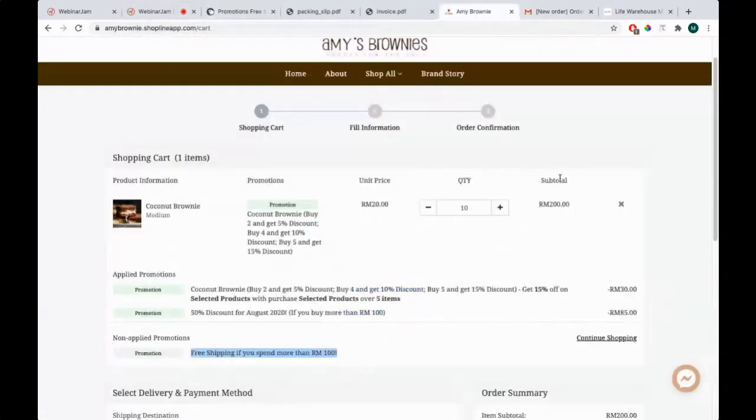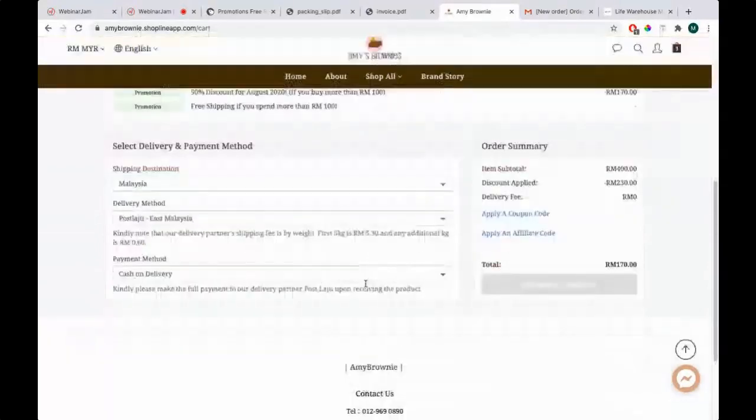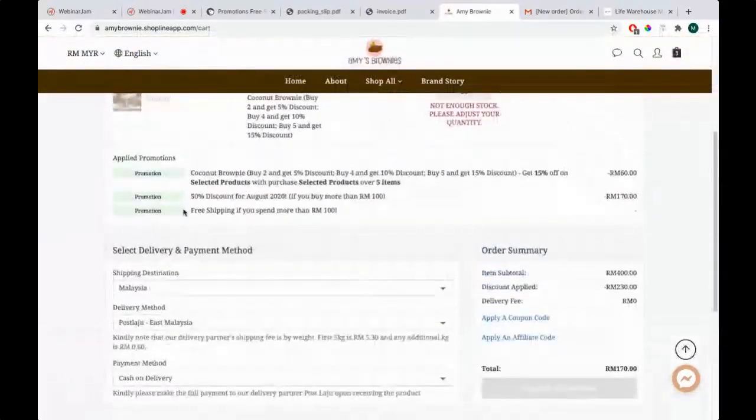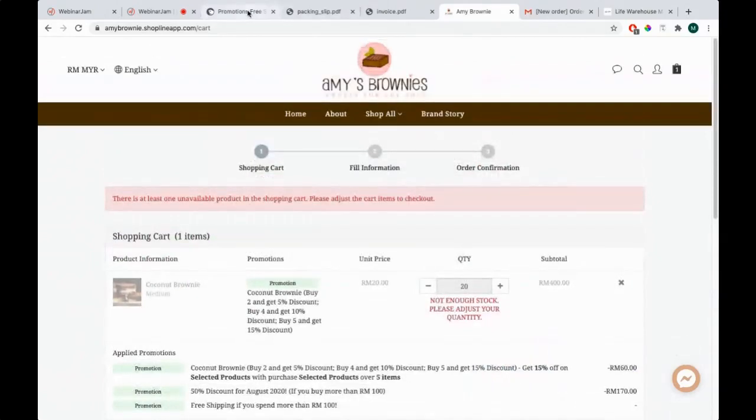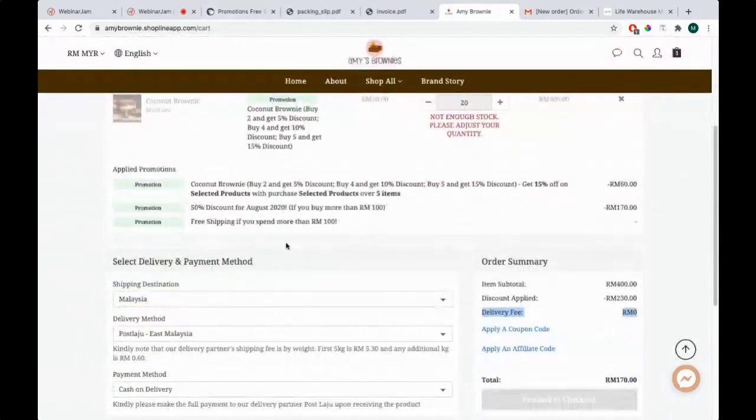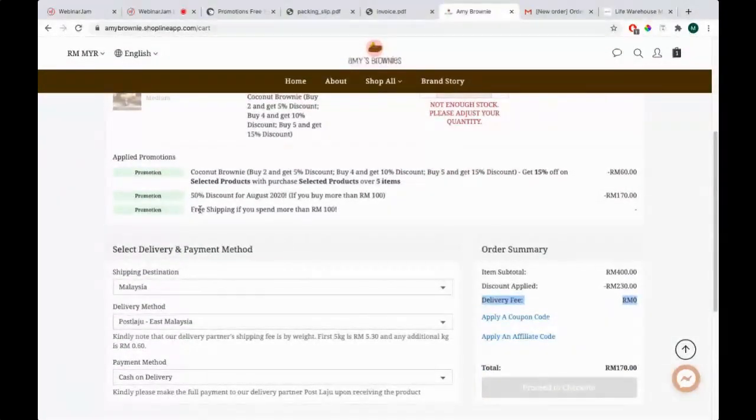Oh, actually, hold on, I think I need to get more of this. So let's see. Okay, there you go. Because we already received a discount, the total bill must be over this particular amount of 100 ringgit. Then the customer will receive a delivery fee of 0. All right, so that's pretty much how you can set free shipping for your product.